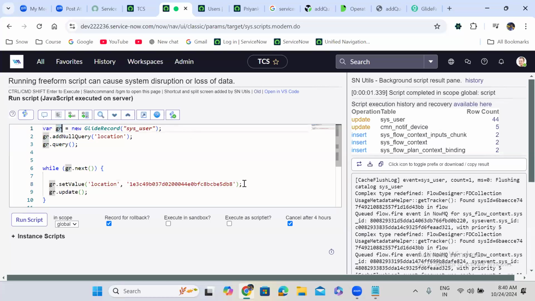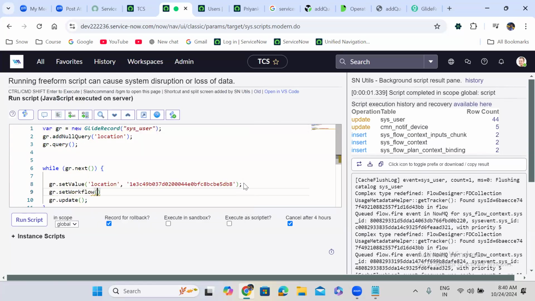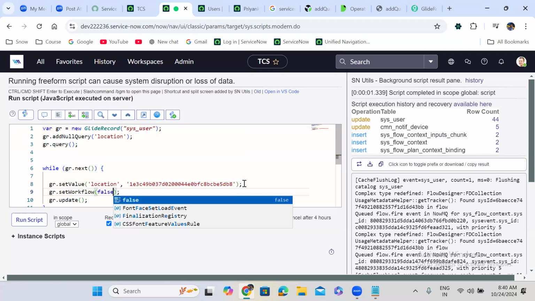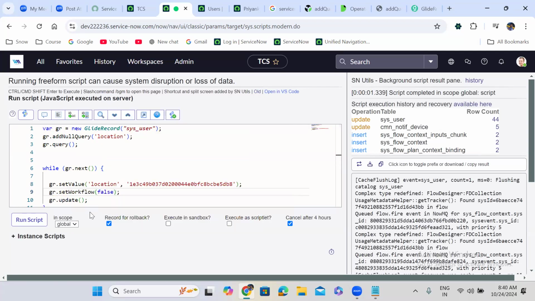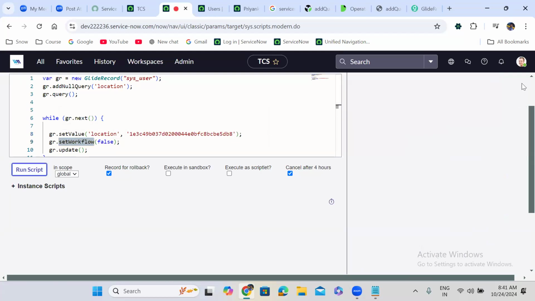To stop the other scripts running, we have to use gr.setWorkflow(false). So what exactly will happen? It will update the users with this Manchester location where location is empty. I'm reading the users whose location is empty, assigning those locations to Manchester location, but I'm stopping the other scripts running using setWorkflow false. I'm updating all the records.